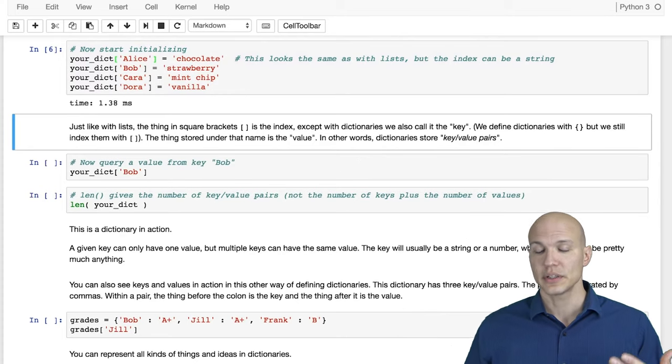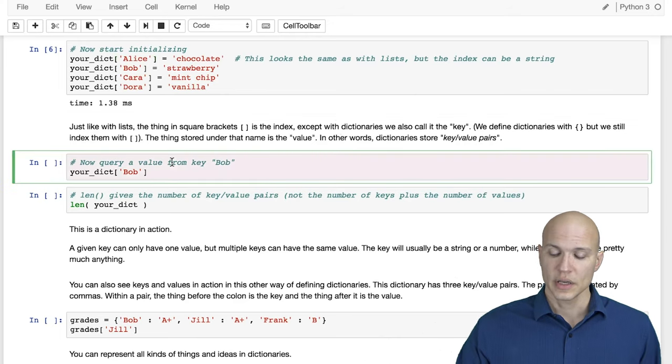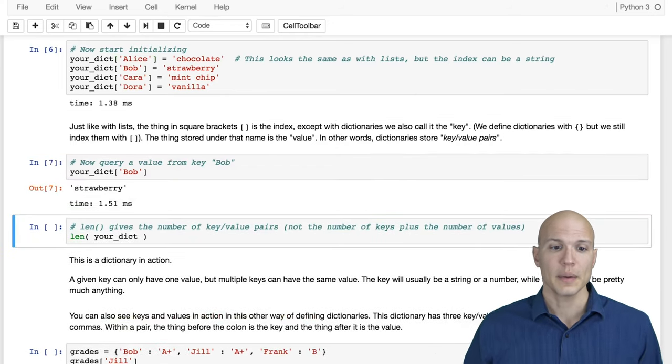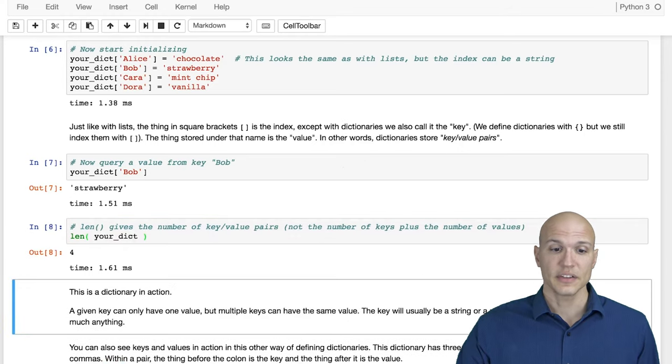But instead of putting a number in the square bracket, we'll put a string in the square bracket. When we run it, we'll pull the value back from Bob, and we get strawberry, because strawberry is Bob's favorite flavor of ice cream. Just like a list has a length, a dictionary has a length.